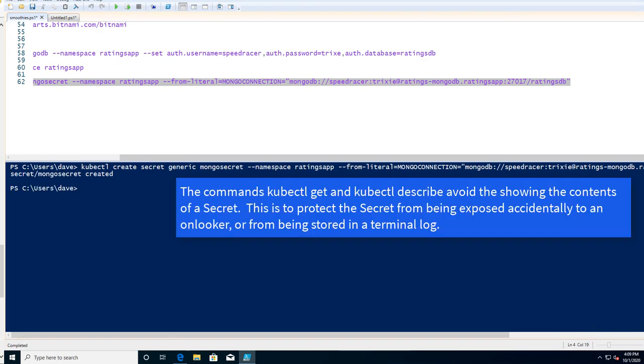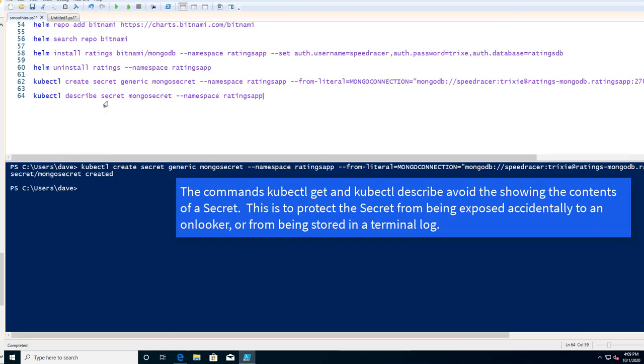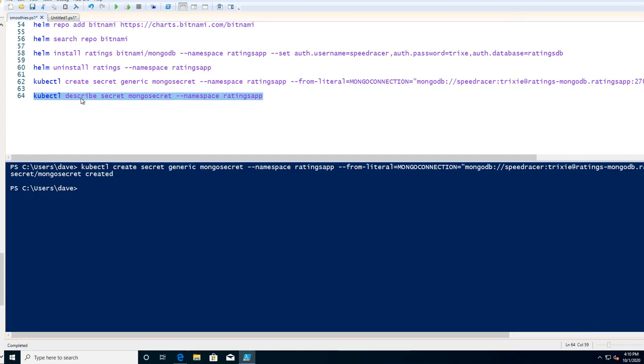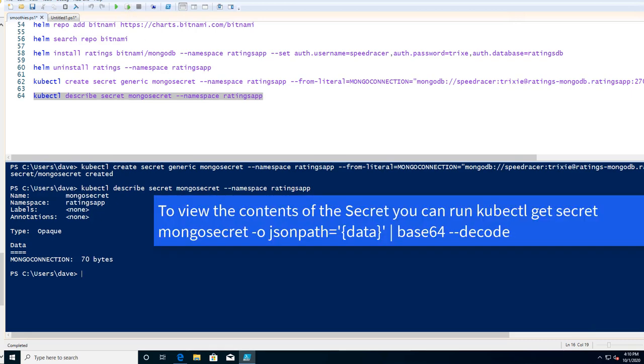Pretty good. Now using this command, describe is a very good command to use with kubectl in general. It's a very powerful command. And there you go. We got our secret in there.